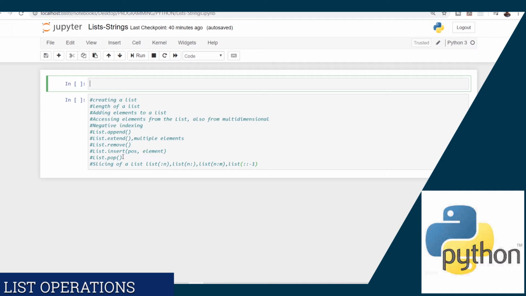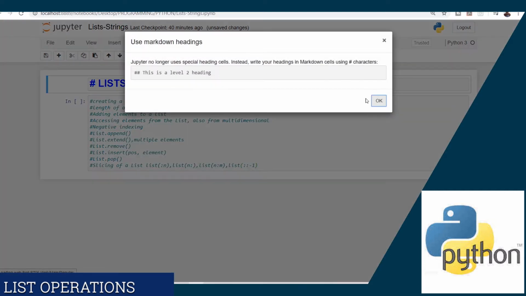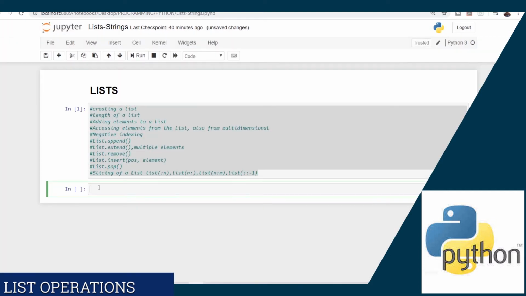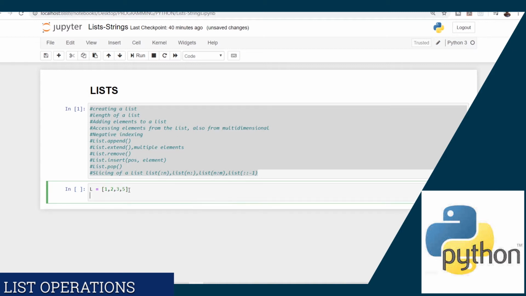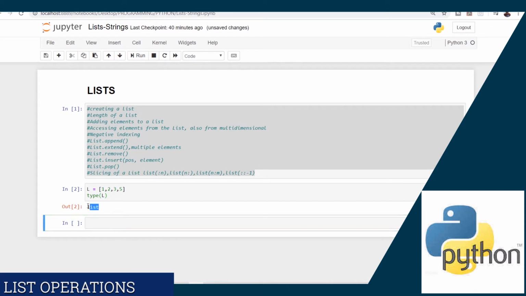So let's get started. This is going to be entirely on lists, and maybe the last part will be on strings, but let's get started with the lists. Alright, so let's create a list. A list is created by two square brackets, and then we can choose our items. For the moment, let's have 1, 2, 3, 5. If we first check the type of this object L, it will tell us that this is a list.